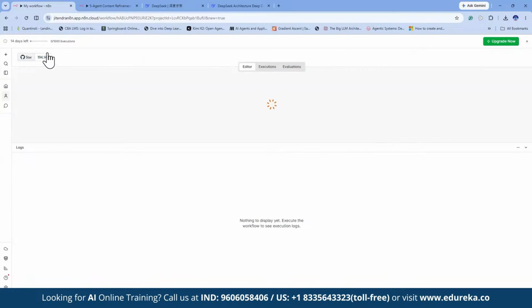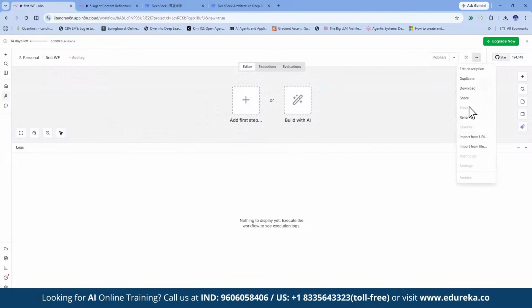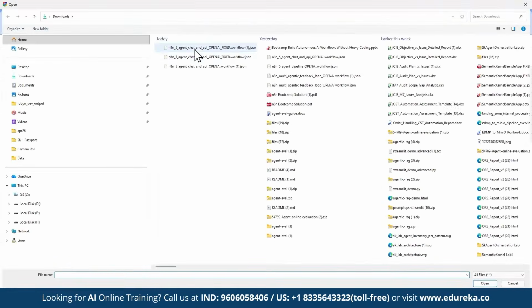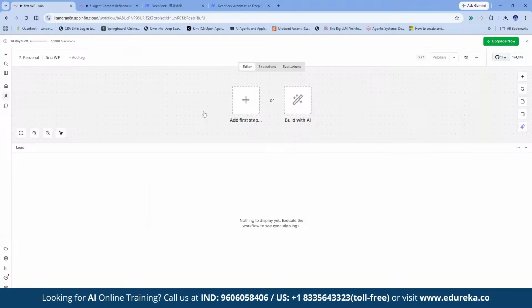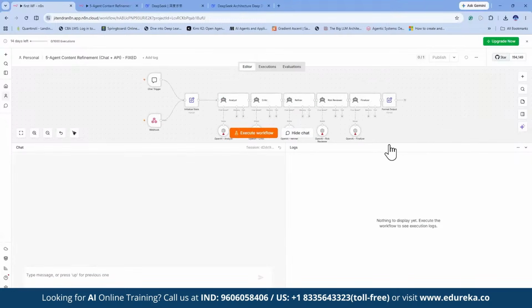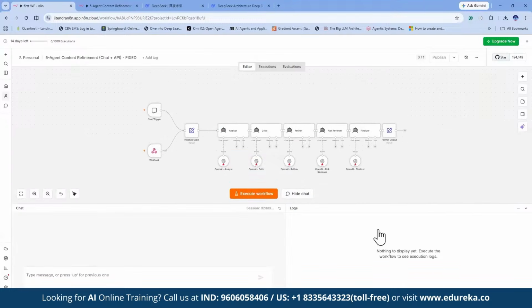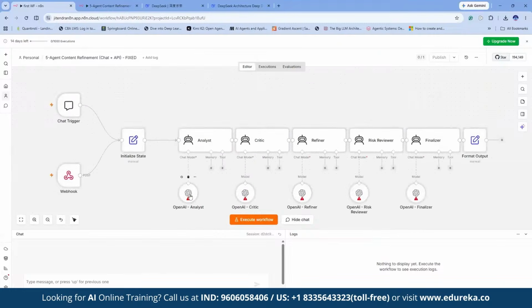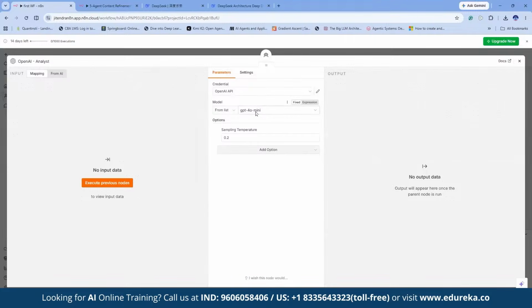name your workflow to any arbitrary name. You can say my first workflow. You need to go to these three dots and say import from file. And once you click on import from file, you just need to double click on the JSON. It will create an automatic workflow. The only fix that you need to make is, you can see that there's a red dot with a warning sign, which is the ChatGPT models. So you need to configure your own API.